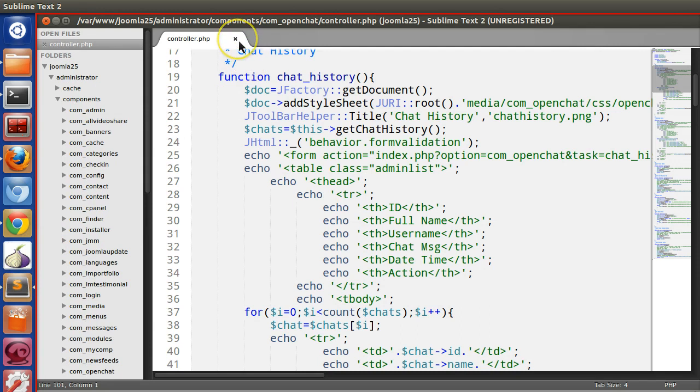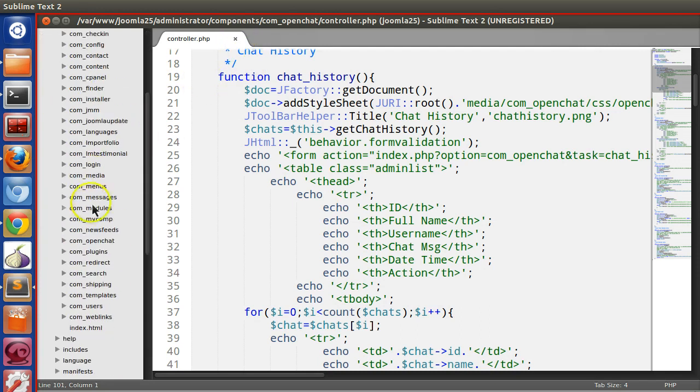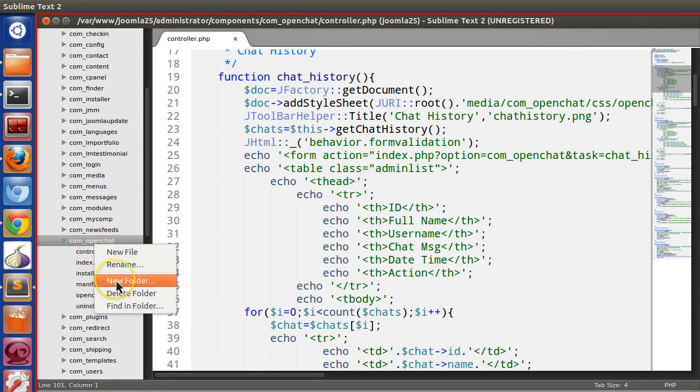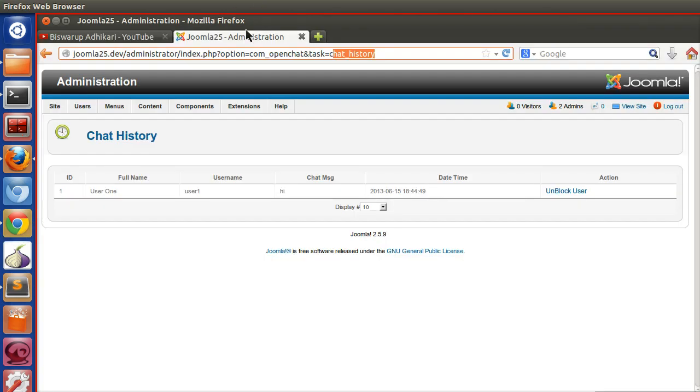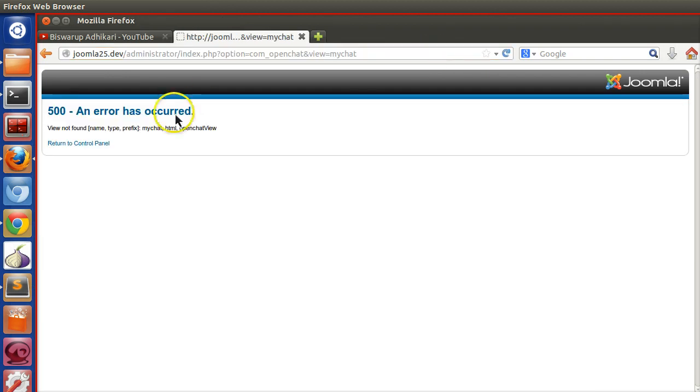So now I'm going to create a view in the back end section. Just open your components folder, com_openchat. Here we need to create a view folder. Let's check what happens when we mention a view. Instead of chat, let's specify view equal to my chat. A 500 error occurs, view not found.